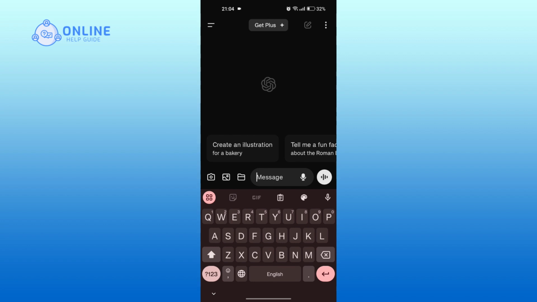Now you can start chatting with the AI, send pictures, or even send audios. And that is how to log in to ChatGPT on mobile.